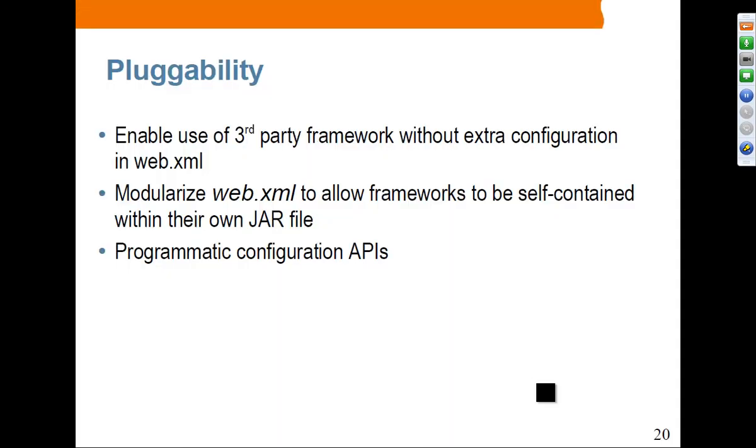Next topic is pluggability. The pluggability feature introduced in Java EE 6 Servlet 3.0 enables the use of third-party frameworks or libraries without extra configuration in the web.xml file.